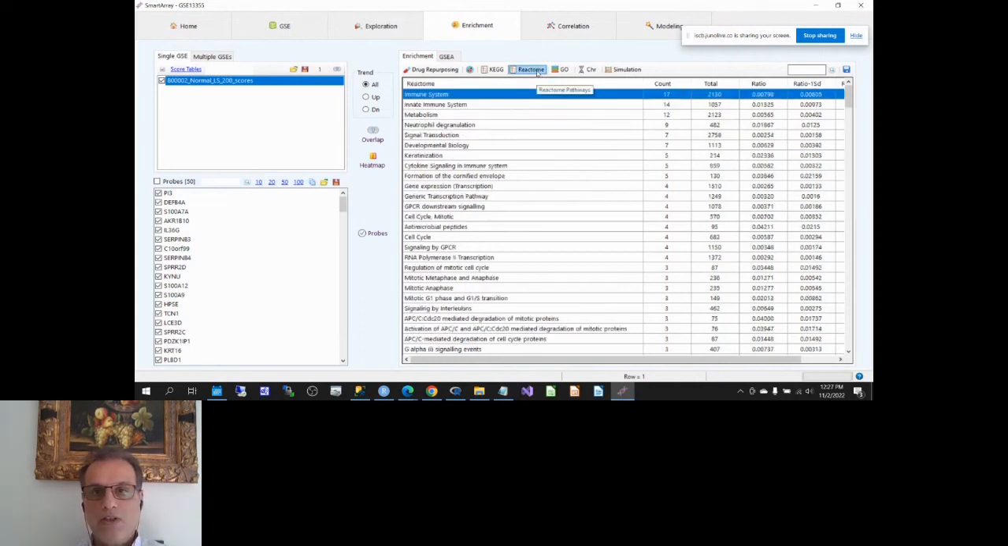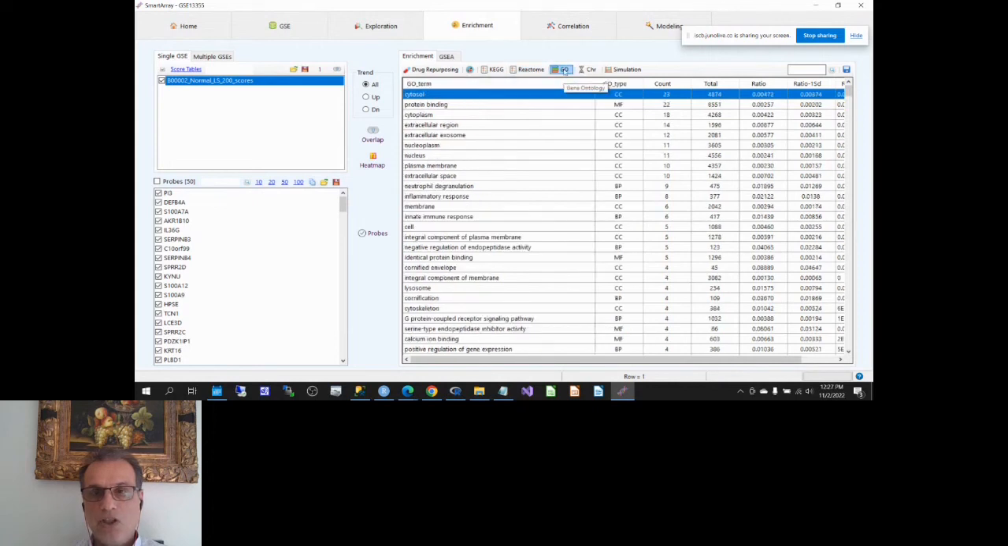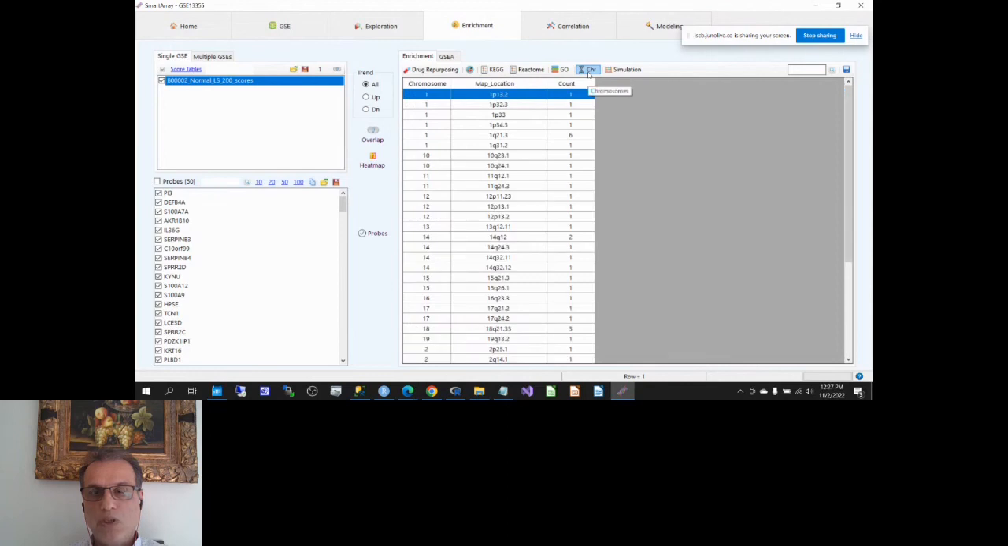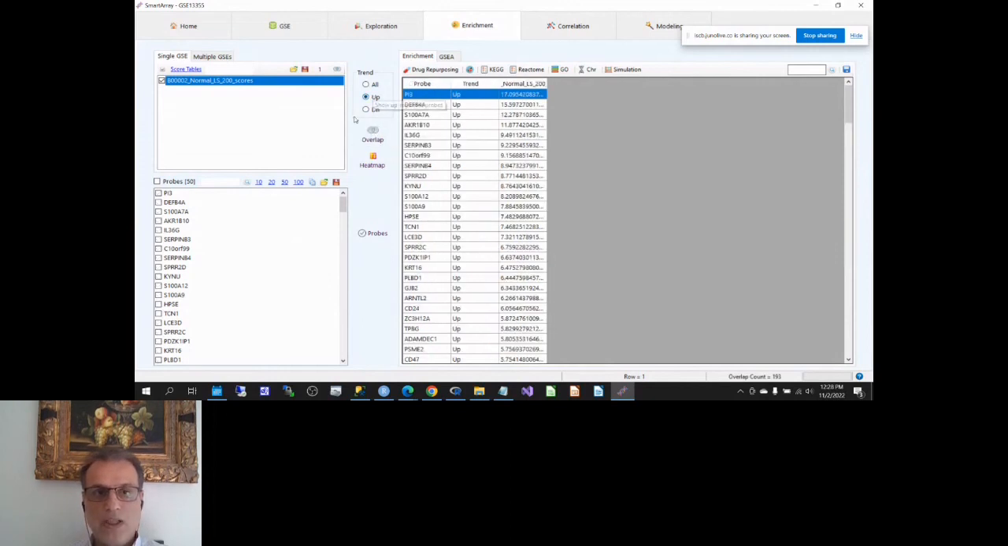You can use Reactome pathway analysis. You can use the gene ontology. You can look at the chromosome. There is a simulation, for which I need another session to talk about how you can simulate the behavior of the genes. Another very interesting part is the drug repurposing component. For this one, I want to know if it is upregulated or downregulated. I just use the upregulated ones, and I use the top 20 or top 50 upregulated genes here.